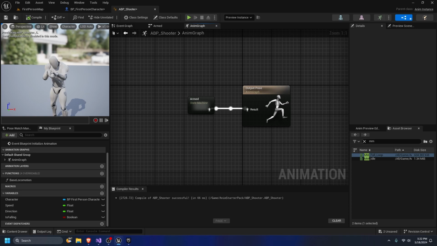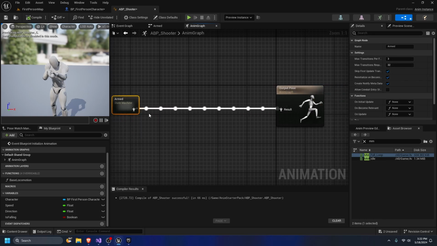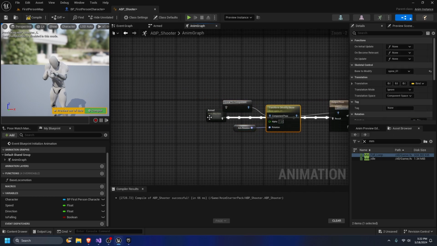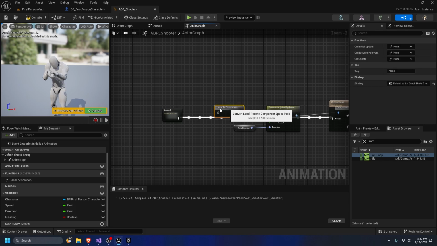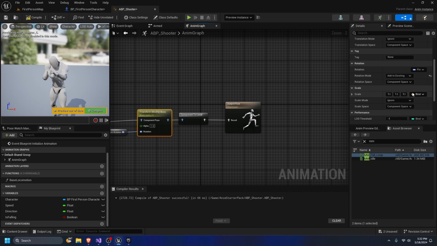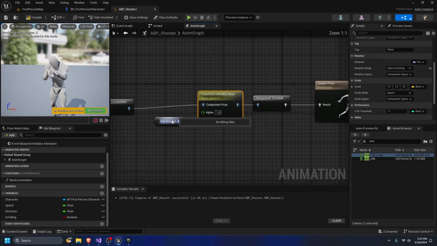And I don't know about y'all, but I like my aim offset. So I'm just copying all my stuff to the project that I already did. Then I'll explain it. So transform modify bone will rotate your bone. With this, usually it's exposed at its pin, but just press it again. Boom.